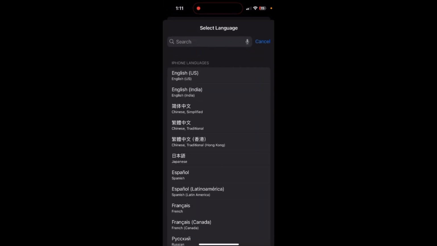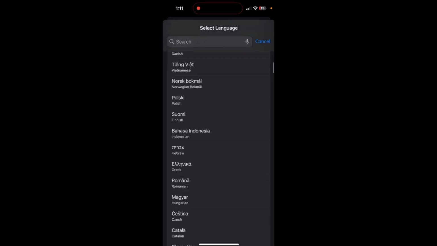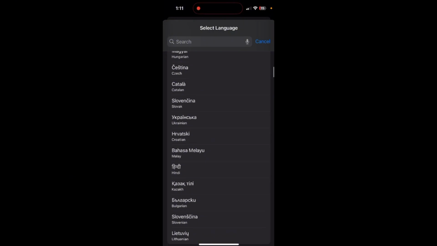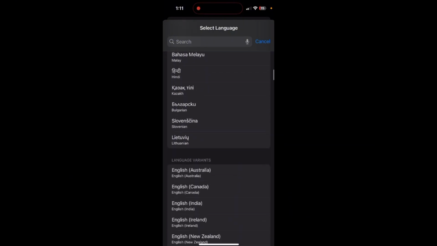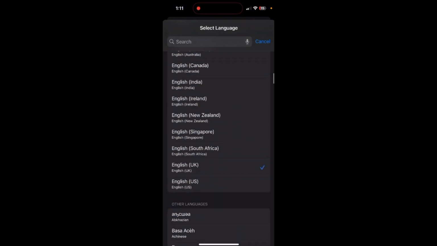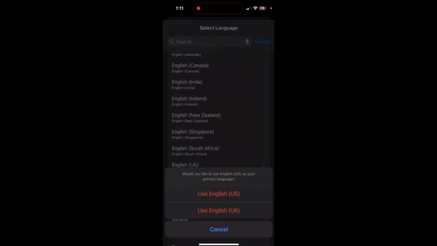Language will be listed on the page. Scroll down until you find the language that you want to use, then tap it to select it. If you are sure with the selected language, just tap the red text message.